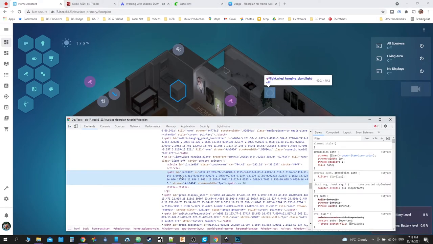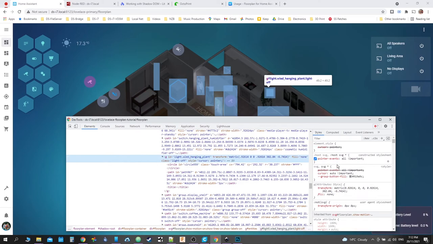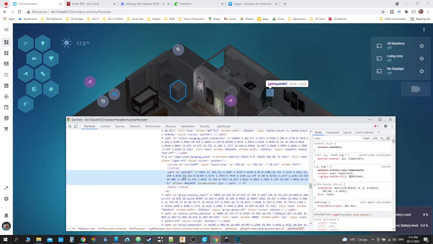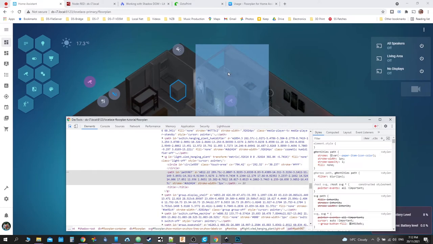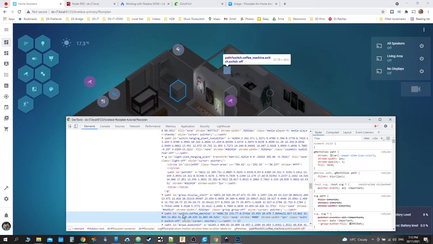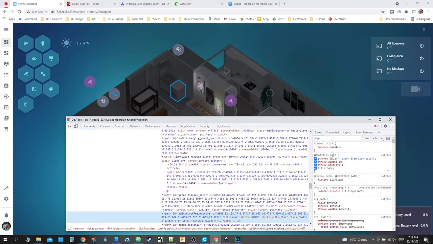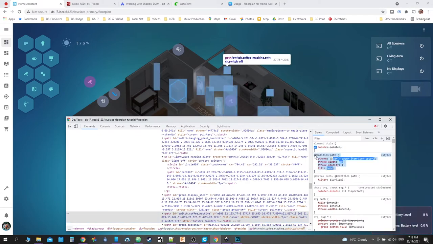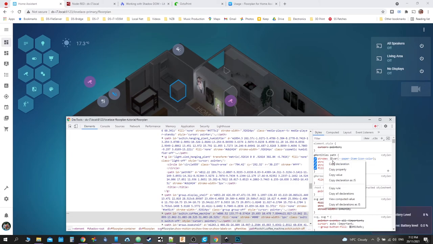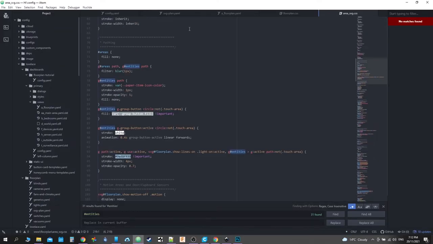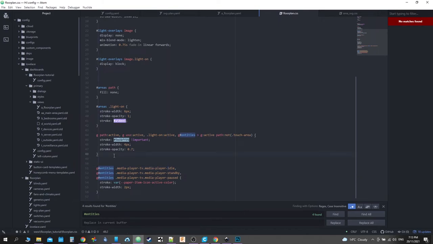And here we got light is a group, entities, path. Group button, that wasn't one. So there's the path here. Item icon color and so forth. Same here, switch coffee. So it's just an entities path style. So I'm just going to copy that. You know what? Just copy declaration. And I'm going to go in and put it in here.